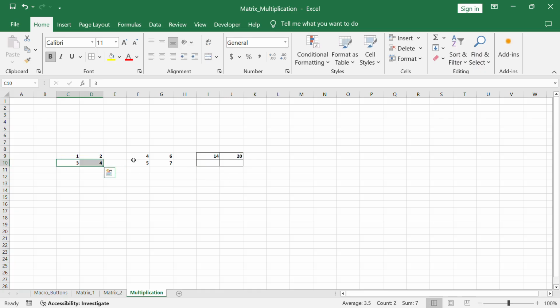Now for this one, it's going to be this and this. So 4 times 3 is 12. 4 times 5 is 20. So this should be 32. And finally, 3 times 6 is 18. 4 times 7 is 28. So it should be 46, I think. Okay, so when we run the code, that's the matrix we should get here: 14, 20, 32, and 46.